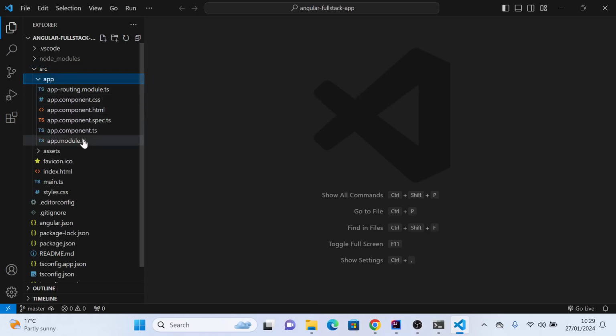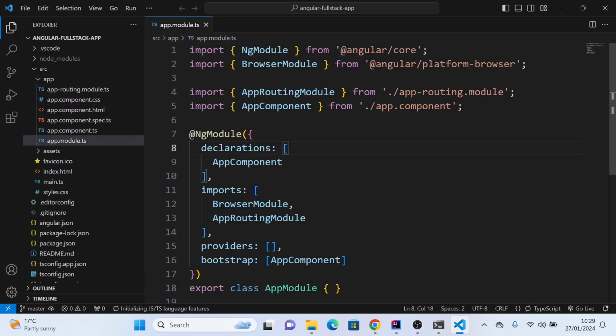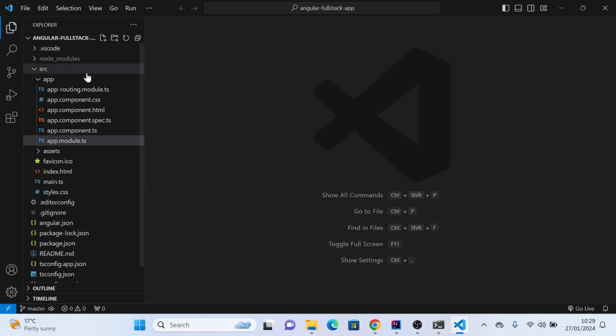Here is the app module, but if you are not using the no standalone flag, it will not create the app module, so please be careful about that.